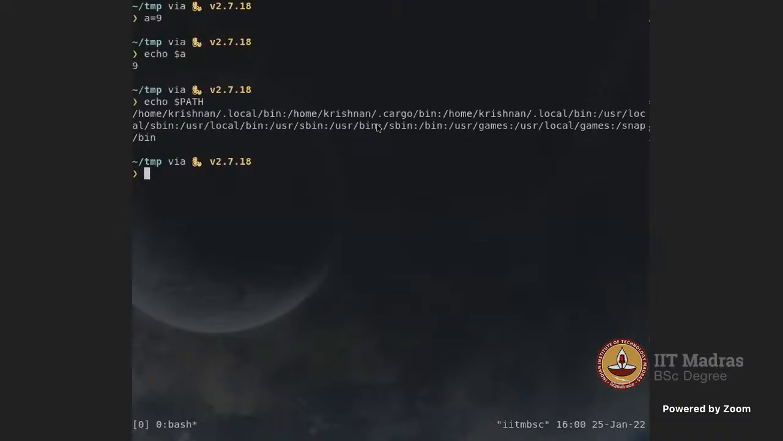And the shell variable A which we created just now, it won't be available there? It will be only available in this shell, right? Yes. If I switch to another terminal, it is not there.